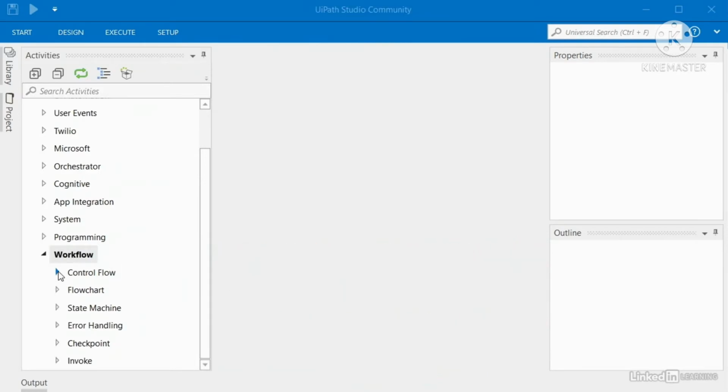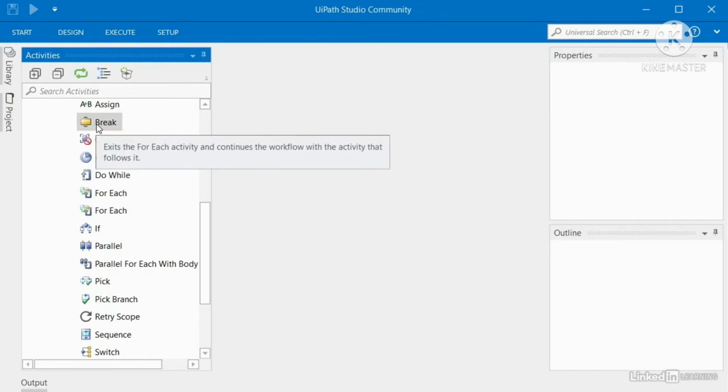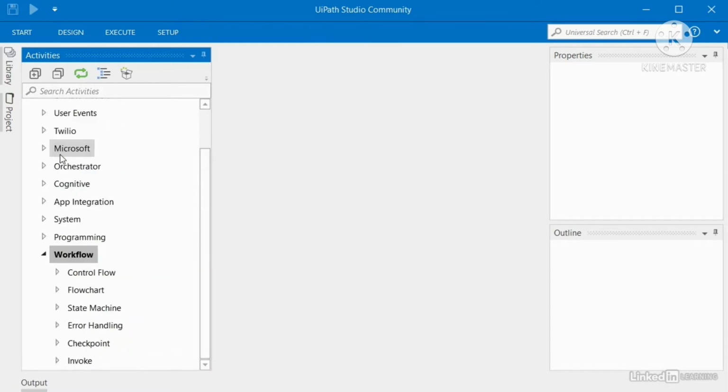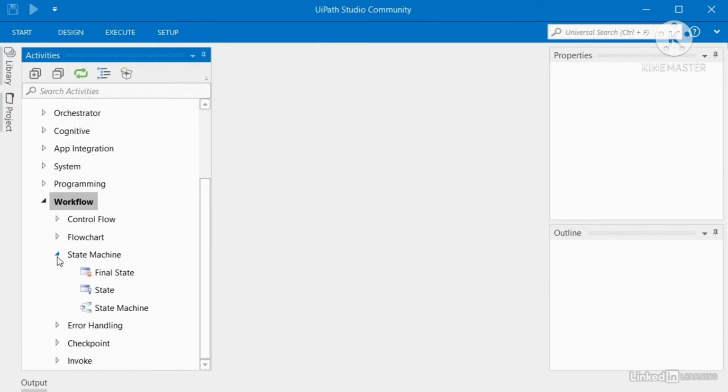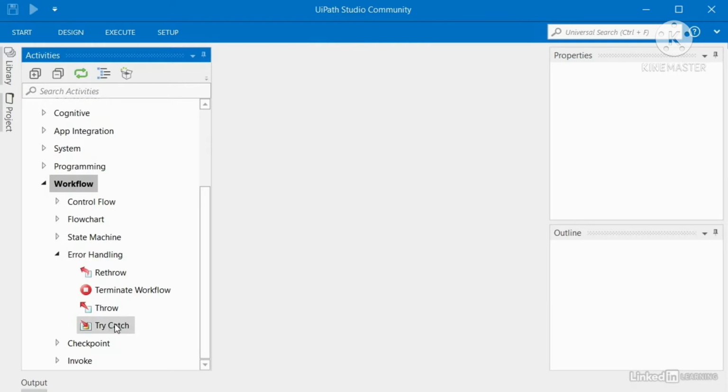Taking a closer look inside of Control Flow, you see that we have a variety of looping constructs like do while, for each. We've got conditionals like if. We have the ability to switch, and we've got delay, which means just to wait for a certain period of time. You can also use break to break out of loops. State machine is a more advanced topic, so I'll leave that for future lectures. Error handling contains things like try catch, throw and rethrow, and also terminate workflow, and I'm going to cover that in the error handling section.